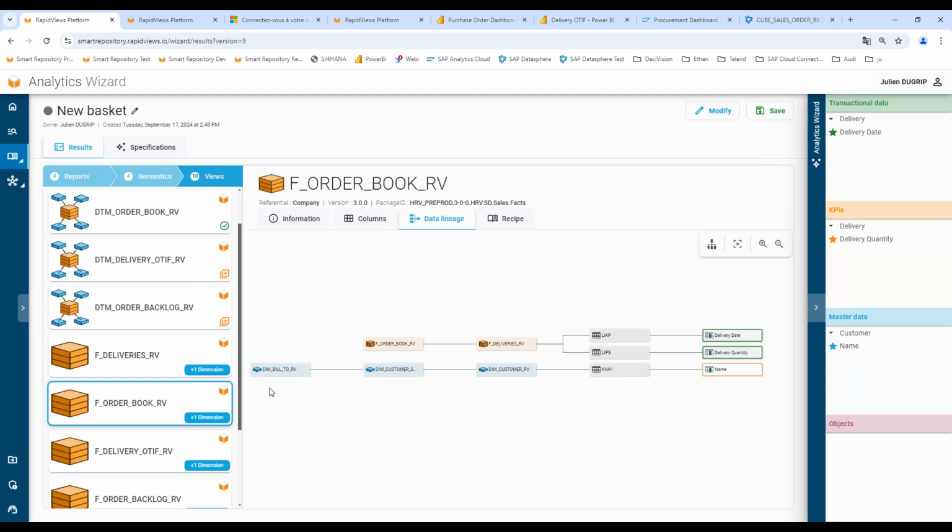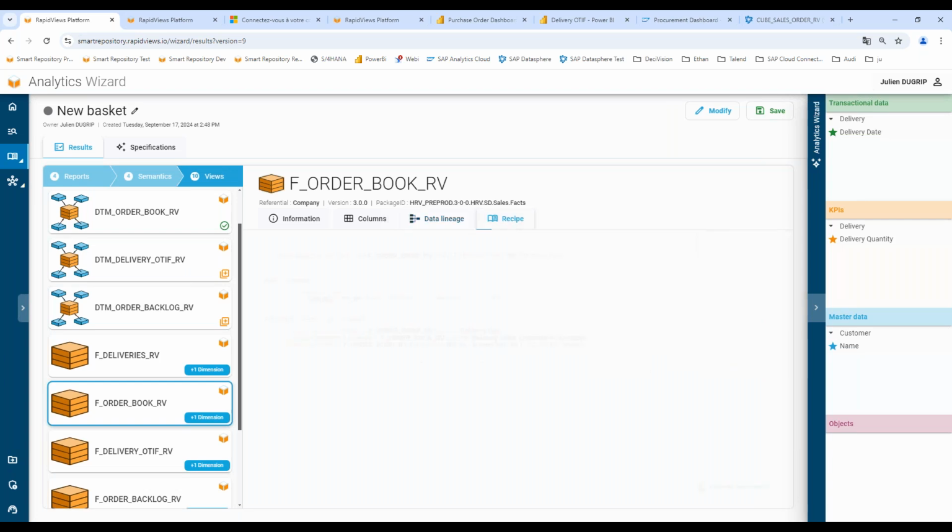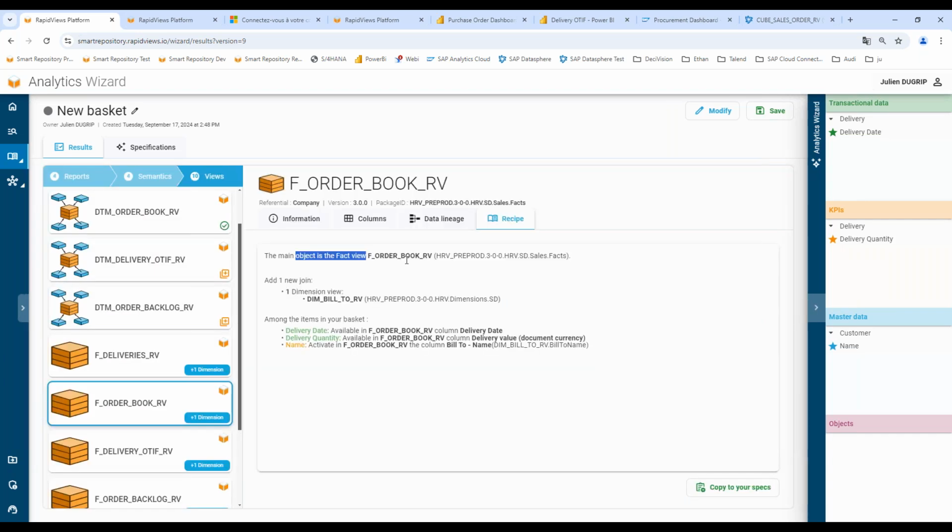You decide if you want to start from this specific cube, and if you click on the recipe, it will tell you to add this specific dimension to this specific cube. It could be a cube, it could be your own view that you already developed. It could be BW or business content. It could be a specific CDS view from SAP that you want to reuse. You select, you drag and drop what you want.